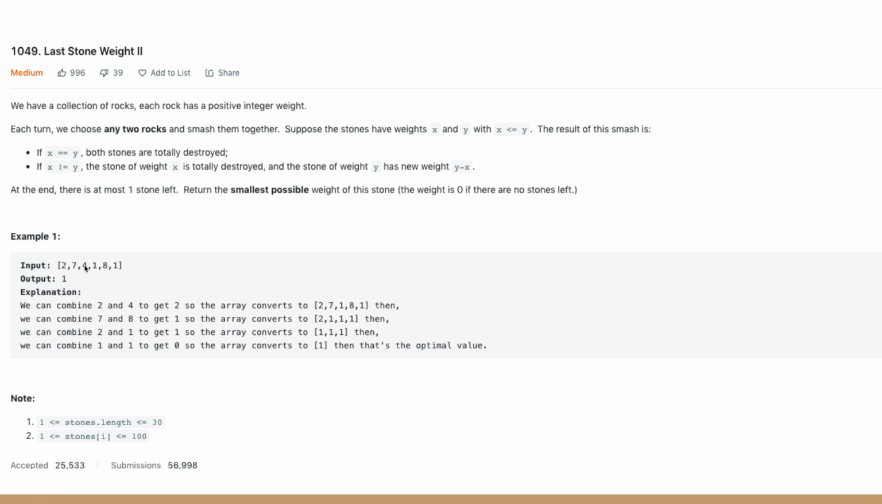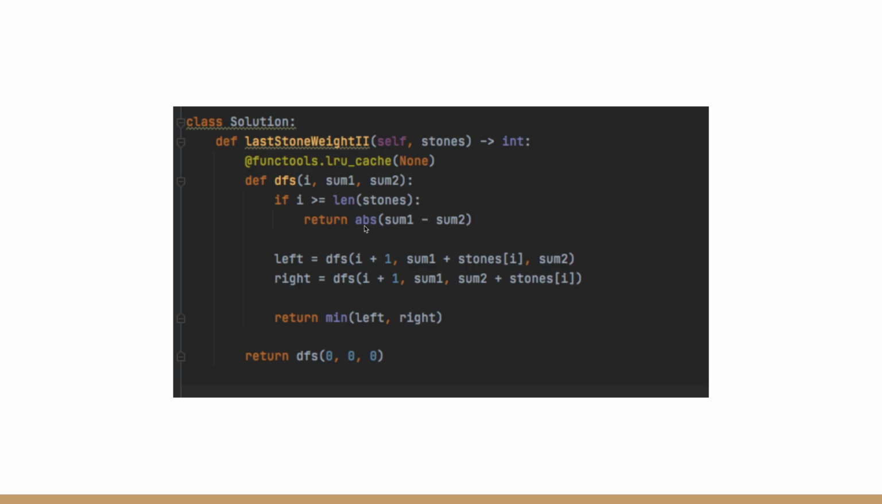So you are assigning plus and you're assigning minus, and the only difference is in this case we don't have the target sum anymore. The question is asking you to return the smallest possible weight of this stone, and the weight is 0 if there are no stones left. Okay, so the question is asking for the smallest possible weight left from all the smashings, and we're gonna do this with the base case. So the base case is gonna do this part, and the rest of the story will be identical to the previous one. We have the initial position, which is 0.